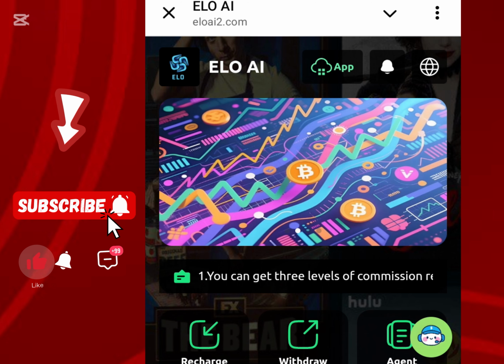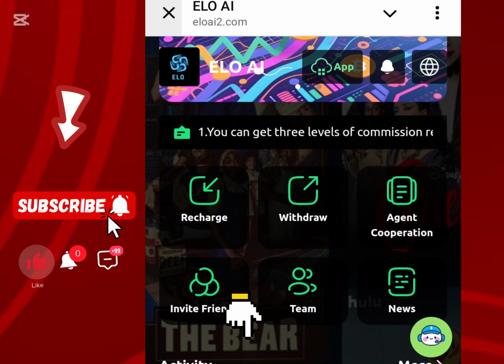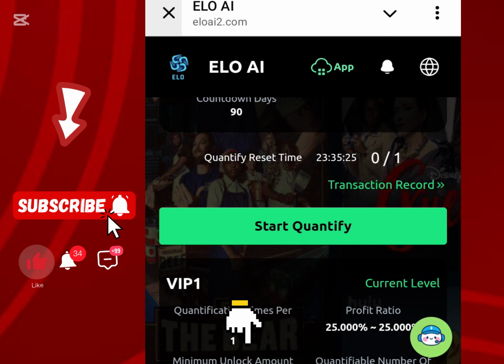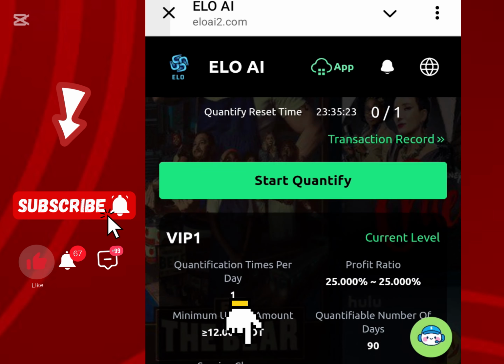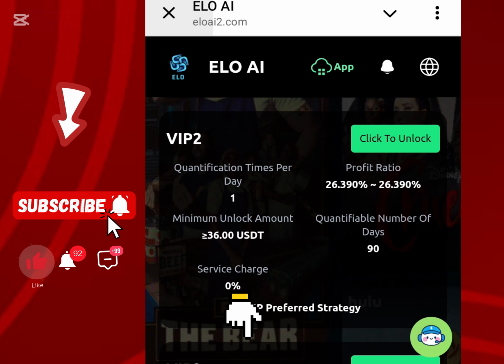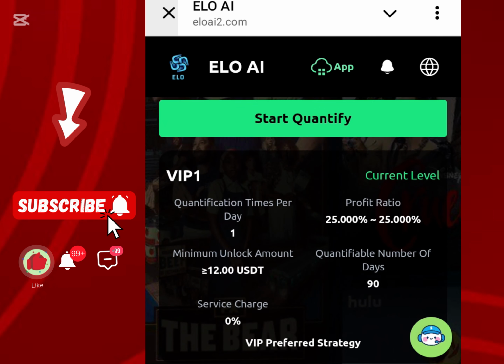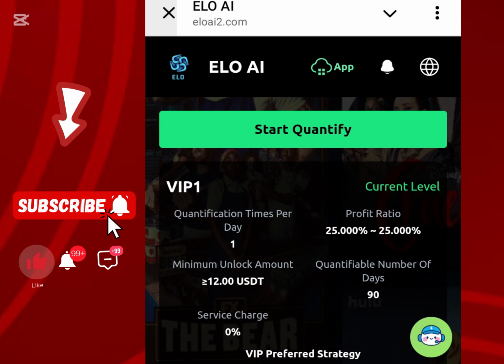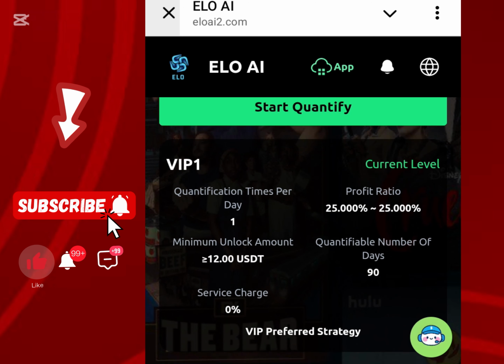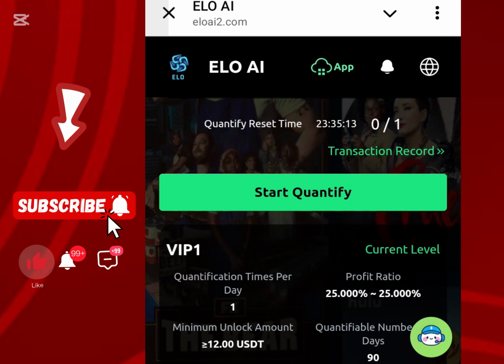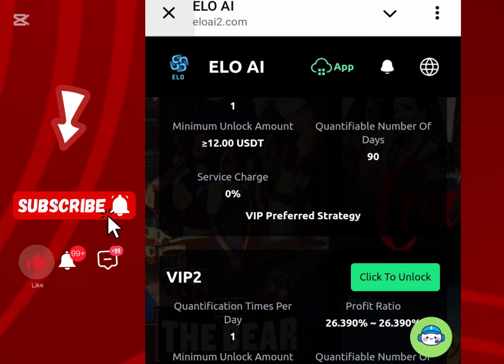The next thing for you to do is click on quantify. Quantify is the second icon counting from my right. You can see an arrow pointing down at it. Once you click on quantify, this is what you are going to see. This is VIP 1. For VIP 1, you can start with around 12 USDT and you'll be earning 25%, which is equal to 3 USDT. Now this is VIP 2.